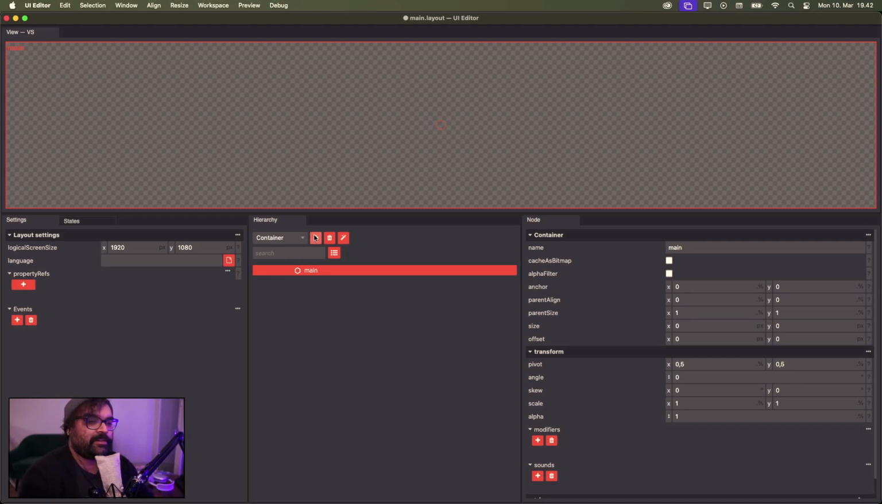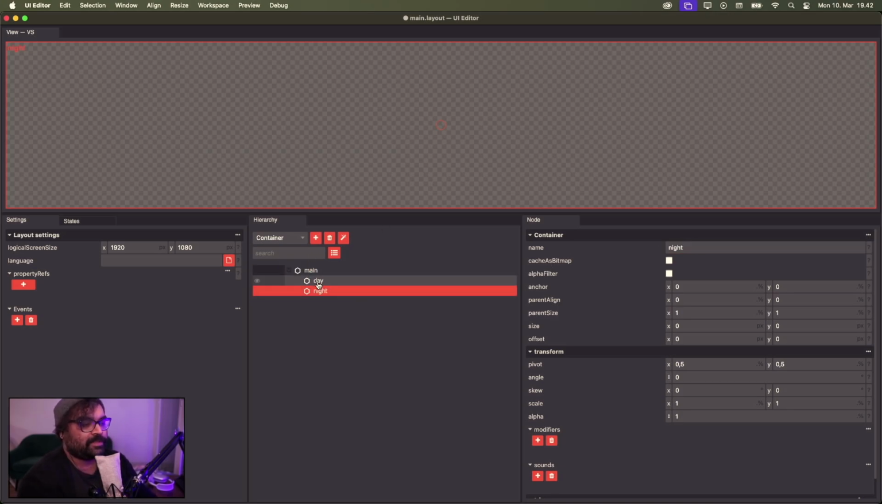We've got our main container. Let's go ahead and create our day container, and let's also create our night container. Day and night are now children of main and they're siblings as well. You can see that right in the hierarchy right there.